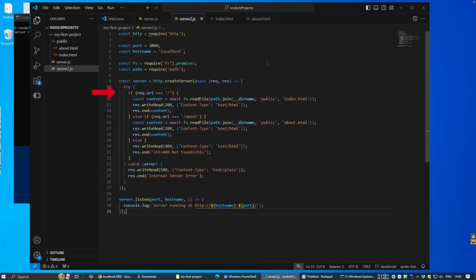In the first section, if the request is for the root URL, we use the await to pause while it reads the index.html file, using the path.join function to create the full file path. Then, it sets the status code to 200, meaning success, and tells the browser it's sending HTML content. Finally, res.end sends both the content, the index.html file, and signals the response is complete.